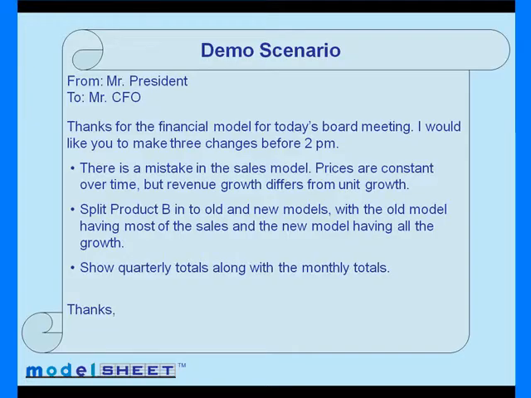We'll demonstrate the benefits of ModelSheet with the following fictional story. You gave the president of your company a spreadsheet for next week's board meeting. On the morning of the meeting, the president asked you to make 3 changes before 2 p.m. First, the revenue growth doesn't make sense, so you must find the bug and fix it. Secondly, he wants to split one product into an old model and a new model. Thirdly, he wants to include quarterly sums with the monthly numbers. The person who built the model is out sick today, so you have to make the changes in an Excel model built by someone else. Fortunately, the model was built with ModelSheet.